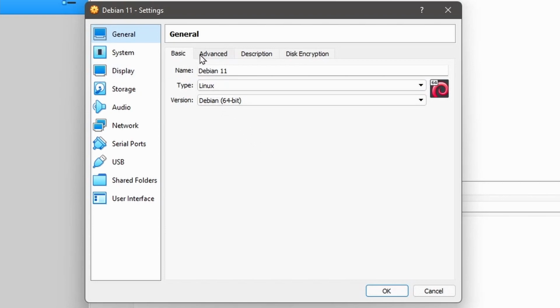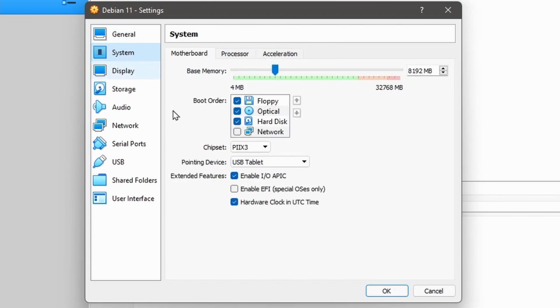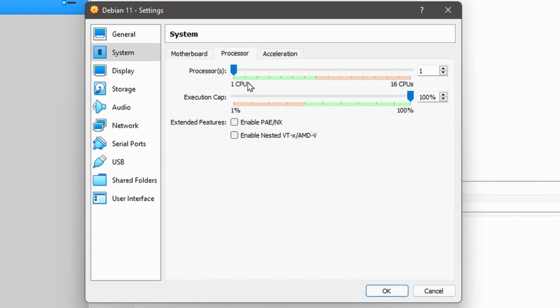All right, in here, I'll go to the system tab, where I'll enable EFI. It says special OSs only. Well, most operating systems nowadays have EFI-based BIOS, so we want to select this so we can emulate it on newer hardware. As far as the processor goes, you can give more CPUs if necessary. This doesn't work too well sometimes, so I just like to keep it at 1 at the beginning. You can change these things down the road.